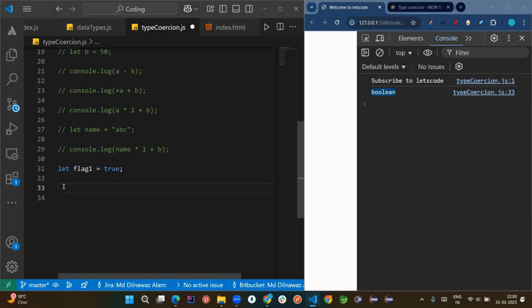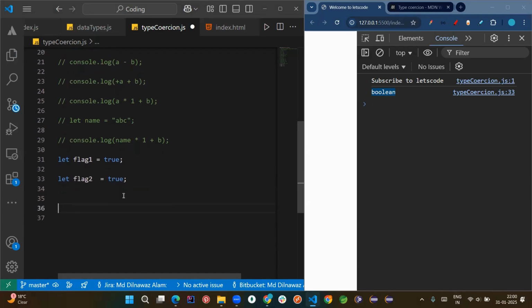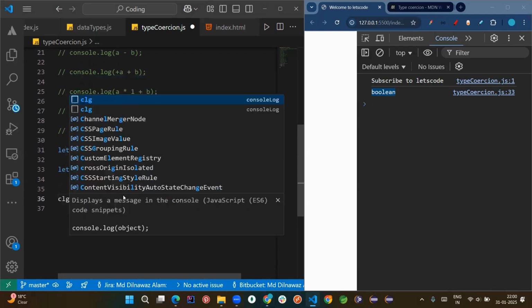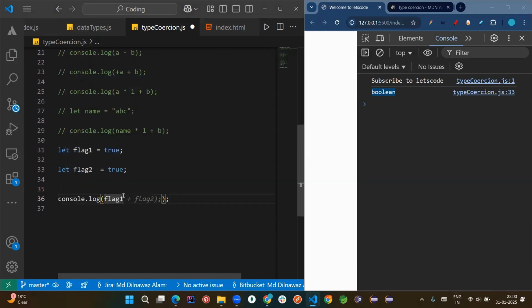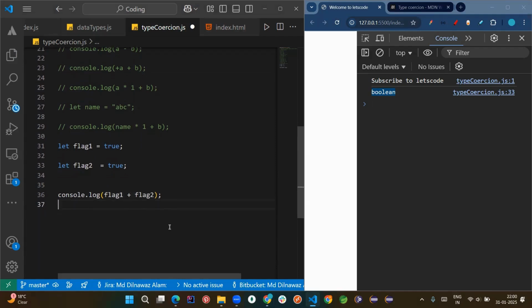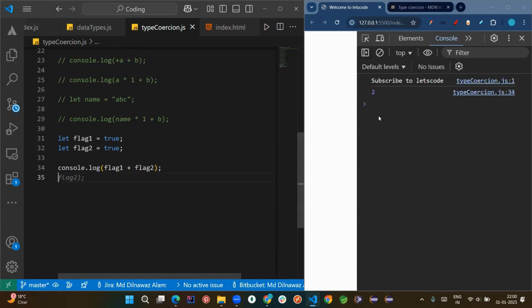Now check one more thing. Let's take another one. Let flag2 equal to true. Both are Boolean. Now let's console this flag1 plus flag2. So now guess the output. What will be the output of flag1 plus flag2? You will think true plus true, or any other thought. You can comment it out. So let's check. It's 2.